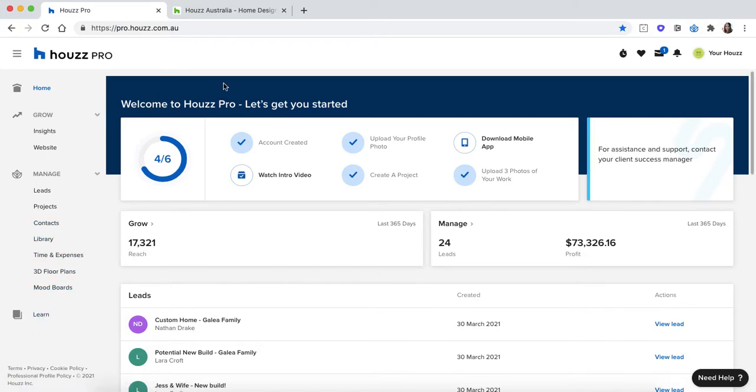First thing I do recommend doing though when you sign into your Houzz Pro account is actually bookmarking this tab. So in our address bar, we want to make sure it says pro.houzz.com.au. And then from there, we'll click on the star icon and that'll bookmark our tab into our bookmarks bar. That way, every time you do want to access your software, you don't have to type that in each time. You've just got it quick and ready to go.